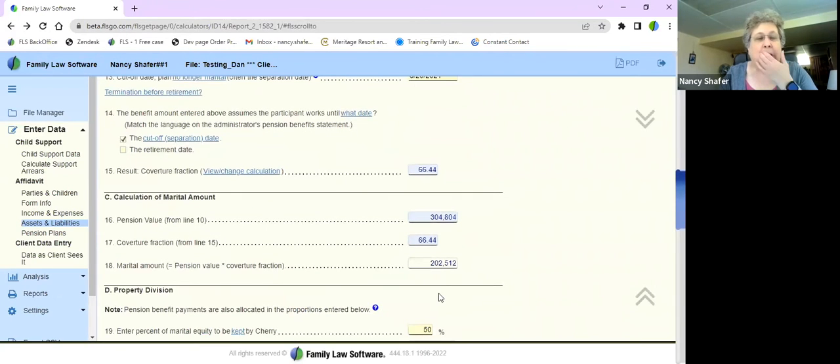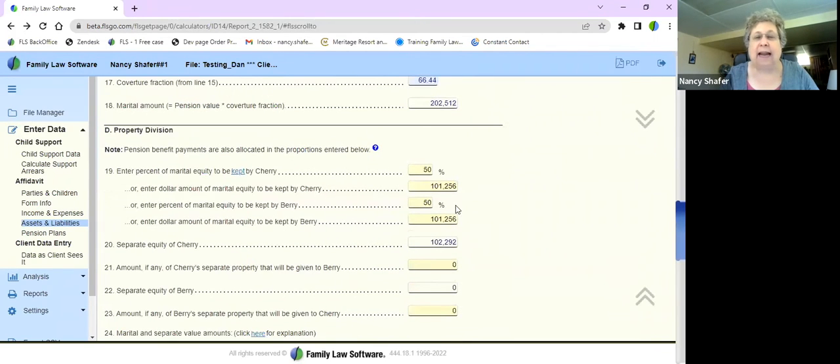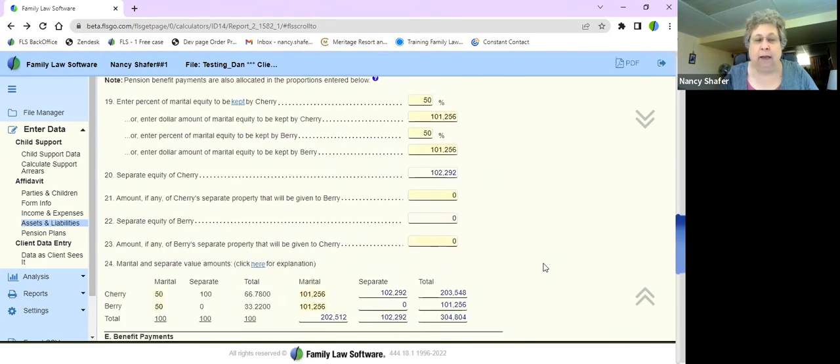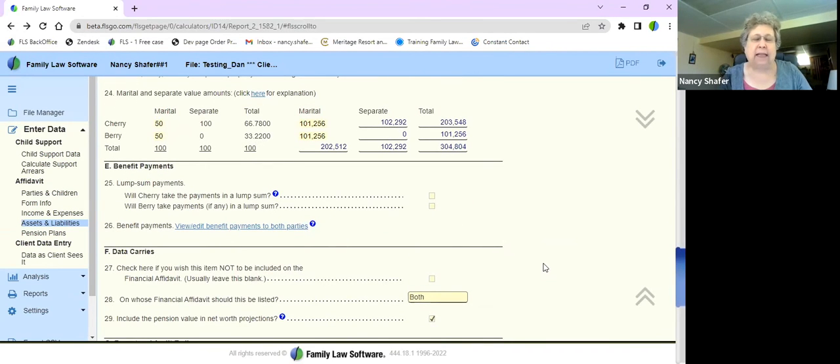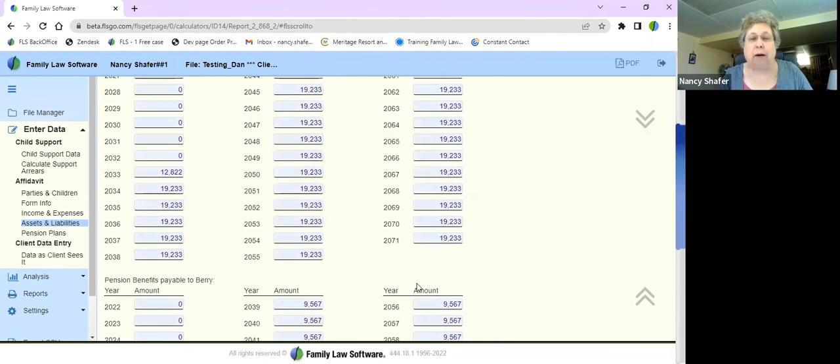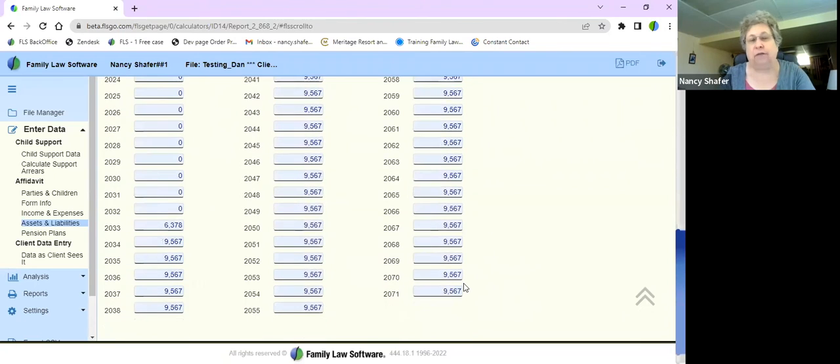And then you'll get a marital amount for the pension by using that coverture fraction. You can then say how that is going to be divided. And if you set the program, the program will look at not just the current picture, but also do projections. So we can go out up to 50 years. So if you've set the program to go out enough years, you'll be able to see the benefit payments to both parties over the course of the next 50 years.